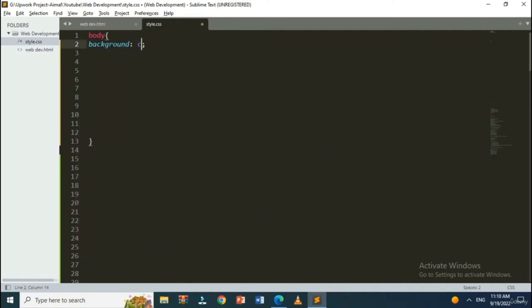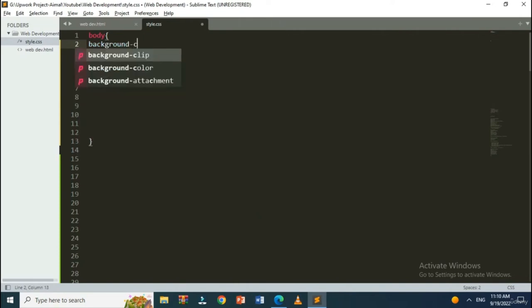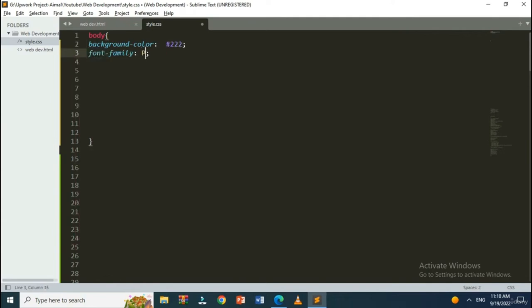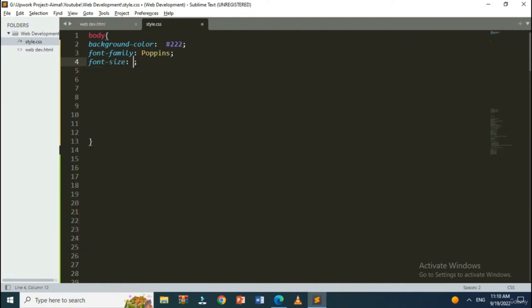Alright, so let's start with the background color. Let me check. Background color, hashtag 222. And then comes the font family. This is going to be Poppins. Poppins is a beautiful font. Do you guys agree with this? And then we have the font size, which is going to be 1.5 rem.